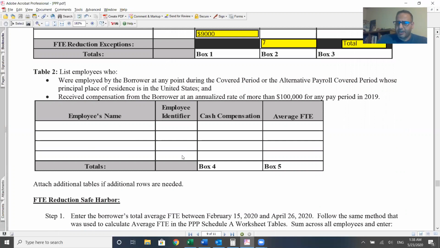Enter your employees, the identification number, cash compensation, and the average FTE. But this table is self-explanatory right here: employees who received compensation from the borrower at an annualized rate of more than $100,000 for any pay period in 2019. So if you had employees that got paid $100,000 or more a year in 2019 when you applied for the PPP loan, you will enter these people here.